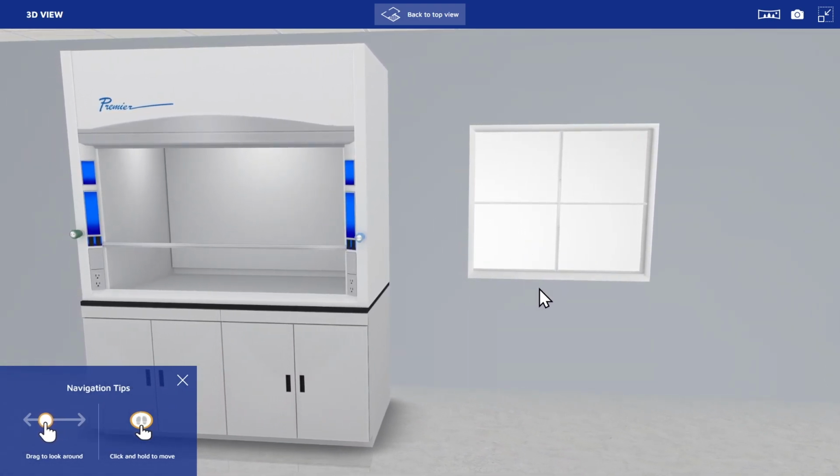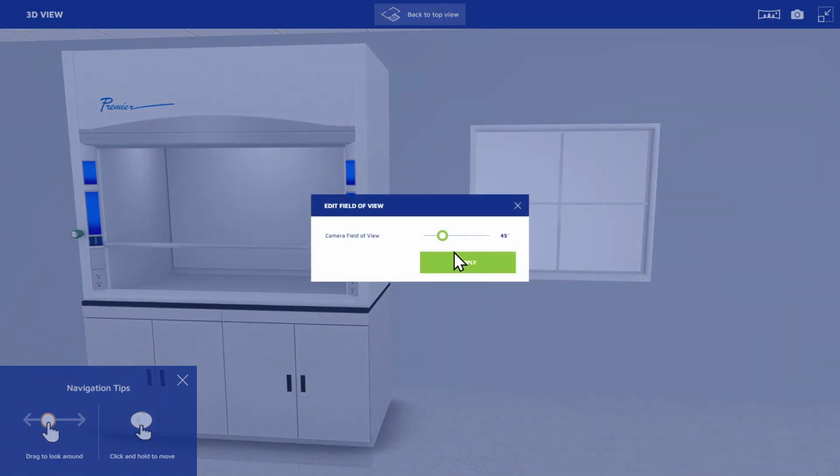If you'd like to see more or less of the scene when viewing it in a first-person perspective, you can change the camera's field of view using this button in the top right corner.